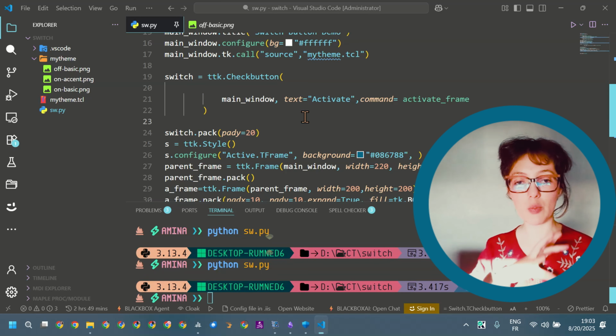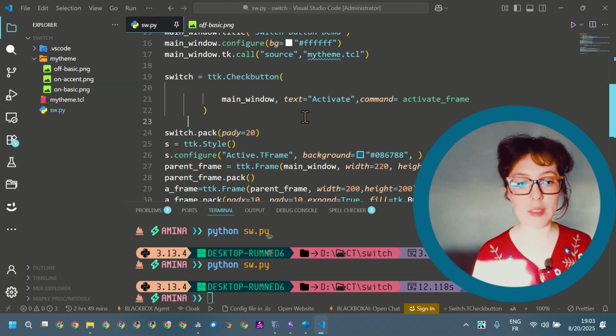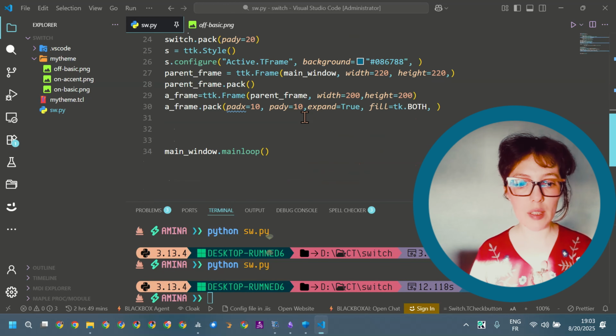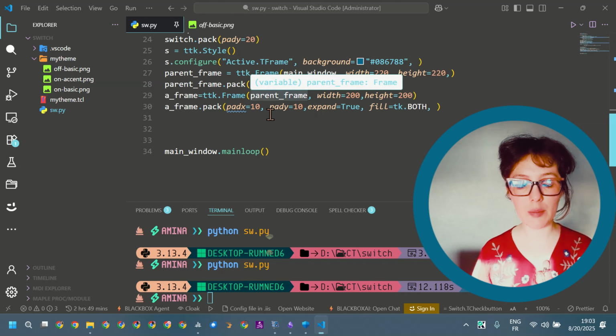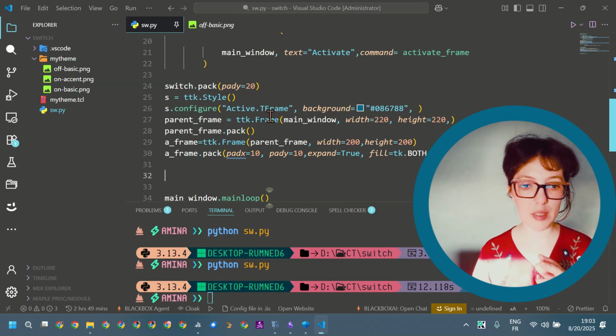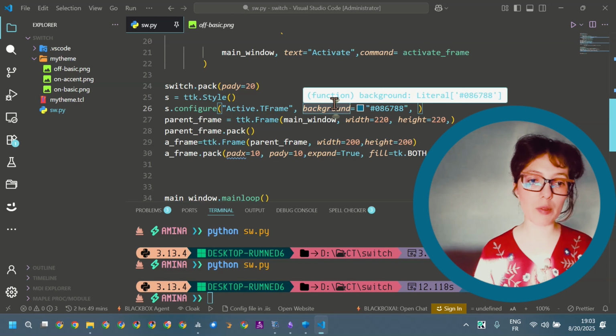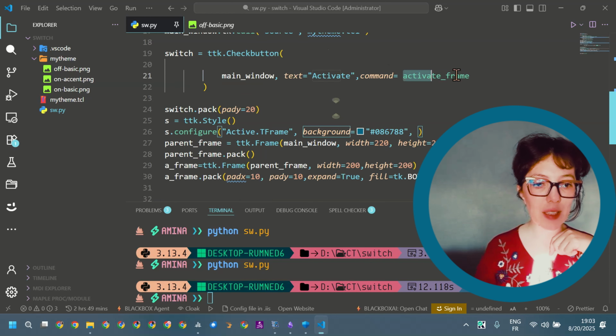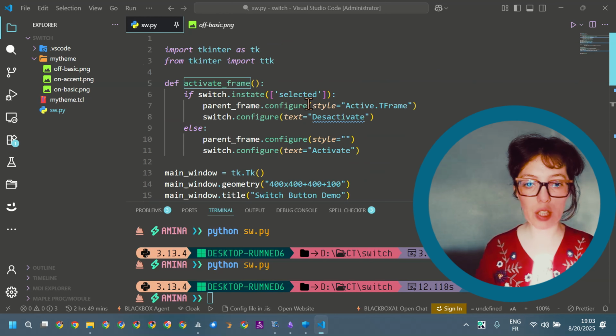The problem is when I used a TTK frame, I couldn't add a highlight color. So what I've done is I created 2 frames, a parent frame and a child frame. Then I defined a style, an active style, for the frame with the background color. Each time I click on the switch button, the activate frame function is called.